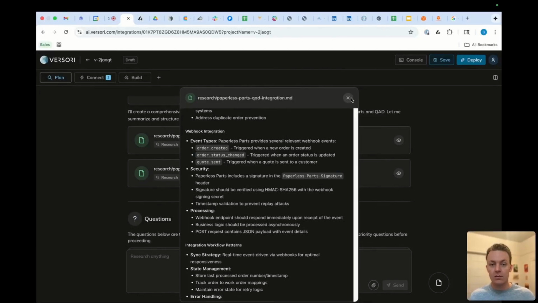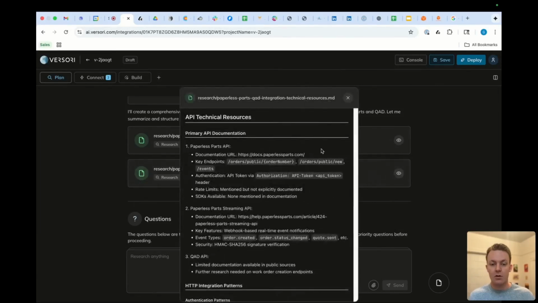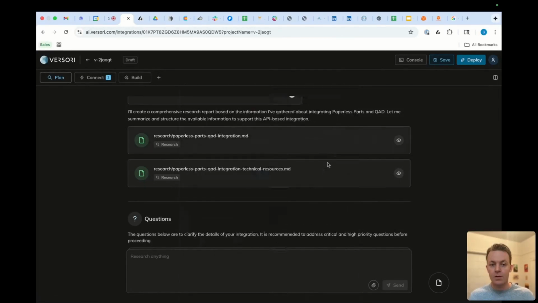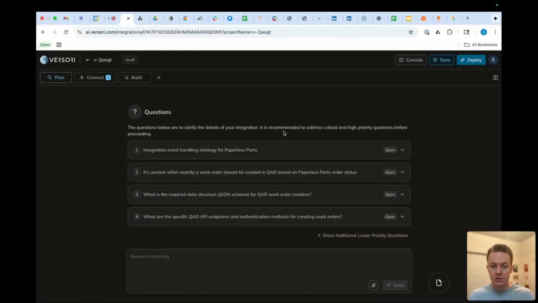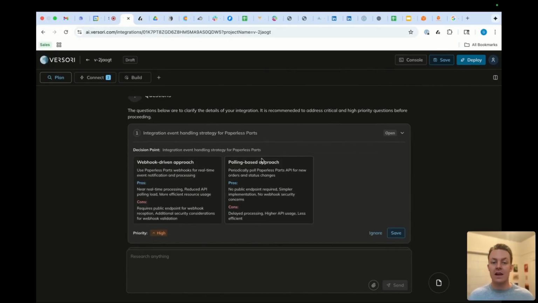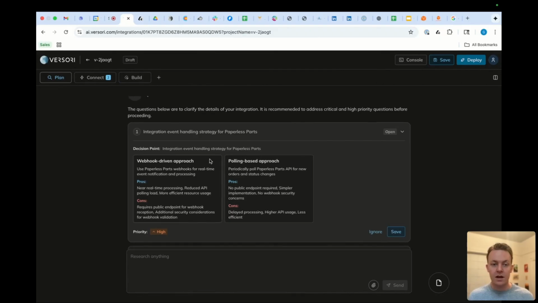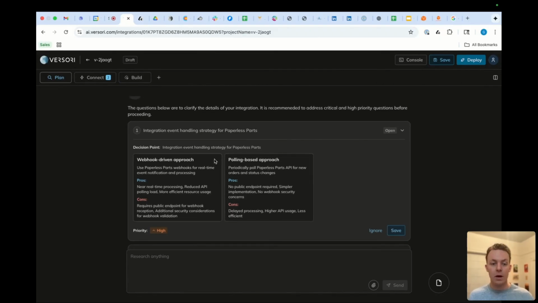So you can see here it's got QAD, and here it's looking at technical resources. Now, it's also generated a set of questions. So these are questions that a solution architect would normally handle with a client. So I'll go in here. It's asked about integration event handling strategy for paperless parts, and specifically whether we want to do polling-based or webhook-based.